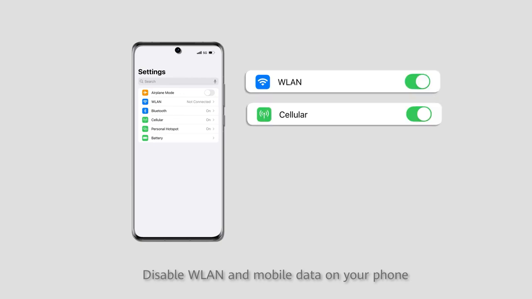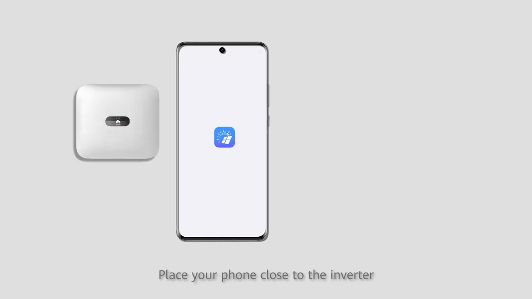Disable WLAN and mobile data on your phone. Place your phone close to the inverter. Open the FusionSolar app.